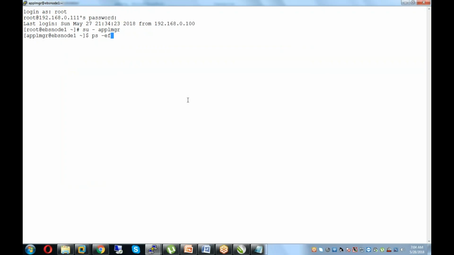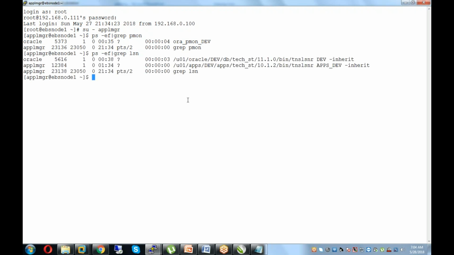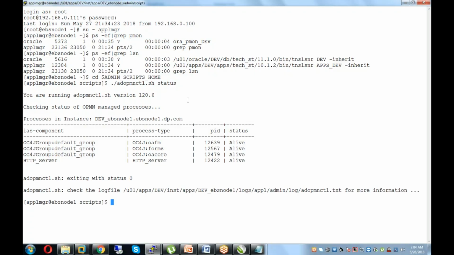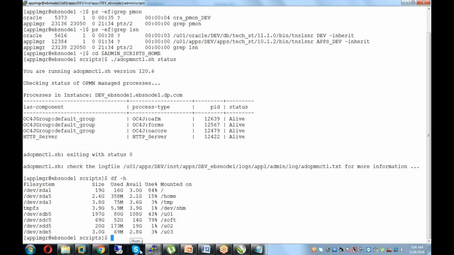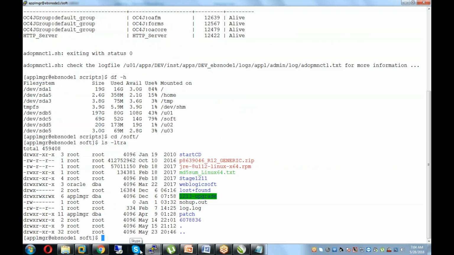So let me cross verify that my database is running. Yep, P1 is running. Check the listener. Yeah, the listener is running. Go to the admin directory and cross verify whether all the services are running or not. Yes, everything is fine. Now we are going to apply the patch. So let me check what patches we have. I think in the soft directory we have patches. Yeah, patches we have.